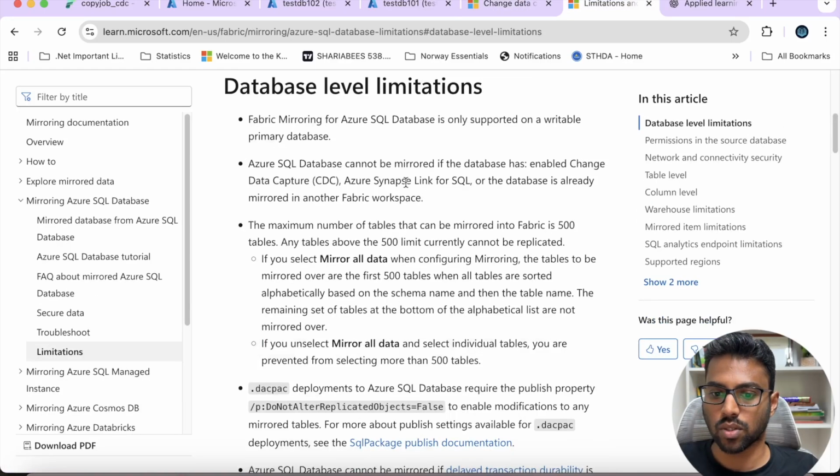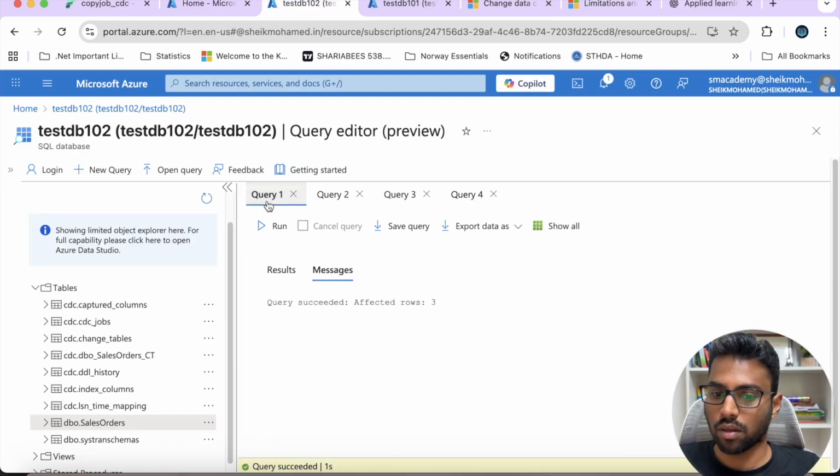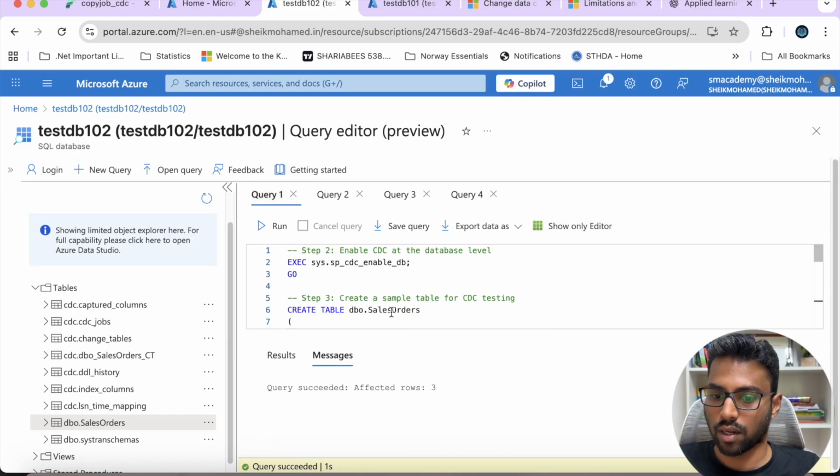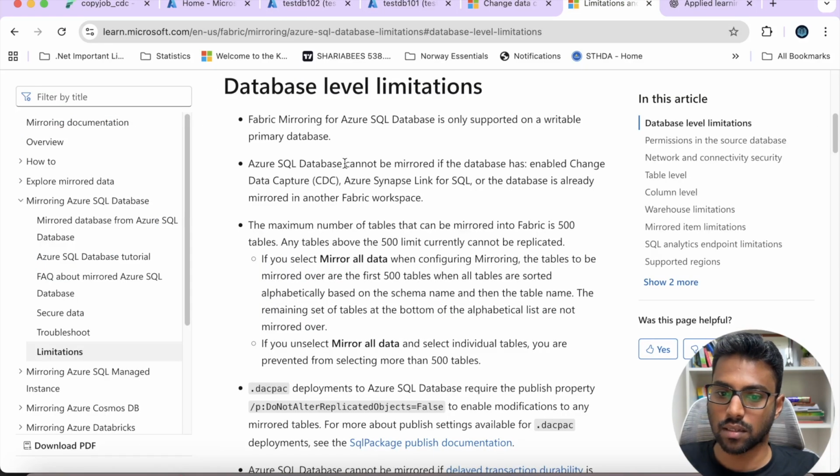Before that, I just wanted to highlight, in your Azure SQL database, these are the database level limitations for Fabric mirroring. I've already talked in detail about mirroring in one of my other videos, but you cannot mirror this particular database. Let's say test DB102, where we have enabled the CDC at the database level. If there is a requirement for you to mirror this database, it's not possible, because you can clearly see the mirroring limitation: an Azure SQL database cannot be mirrored if the database has CDC enabled.